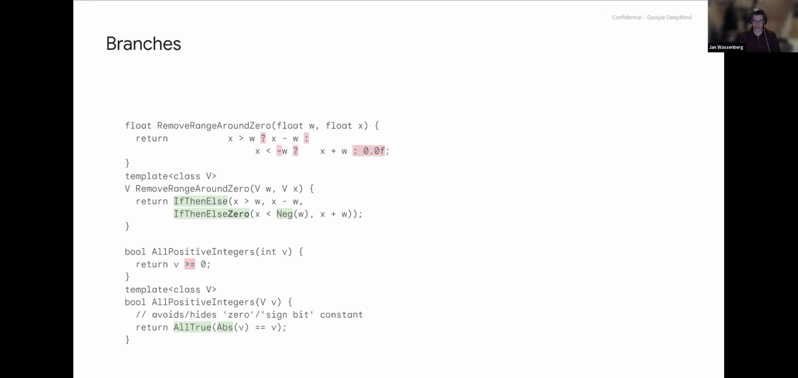Next, branches. We are not GPUs. We don't have per element divergence. Every SIMD operation does the same thing, pretty much. So how do we do what would have been a branch? We use the ternary operator, which in C is the question mark operator. What that's called in Highway is IfThenElse, or a variant, IfThenElseZero, or IfThenZeroElse.